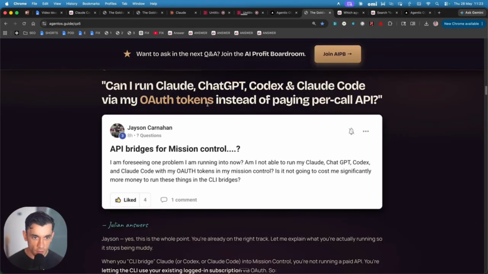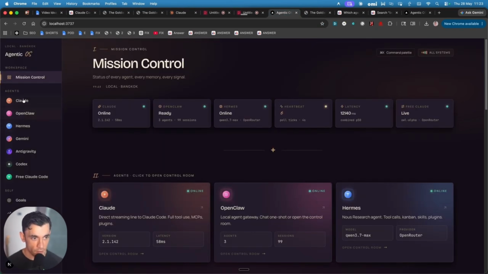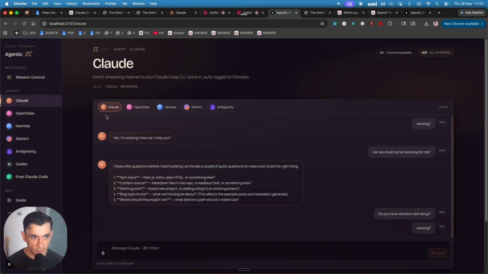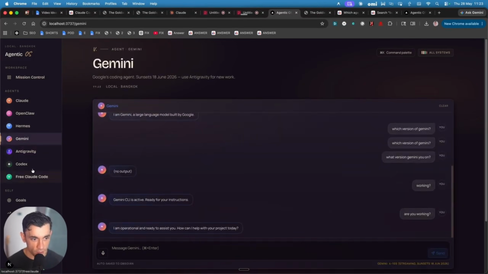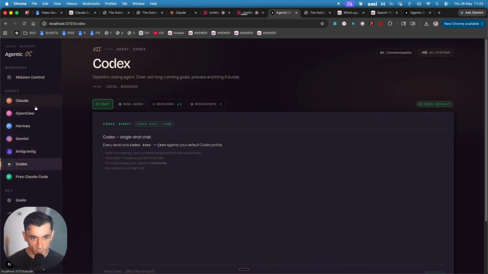Now, another question we got here is, can you run, for example, Claude or ChatGPT, etc., with OAuth instead of using APIs for each one? And this is a great question. So for example, if you look at my agent operating system here, Claude is plugged in with OAuth, right? We're just talking to the CLI. The same with Anti-Gravity, the same with Gemini, the same with Codex. And so those four different systems you can all use inside your agent operating system, and you don't need to plug in a separate API, right?